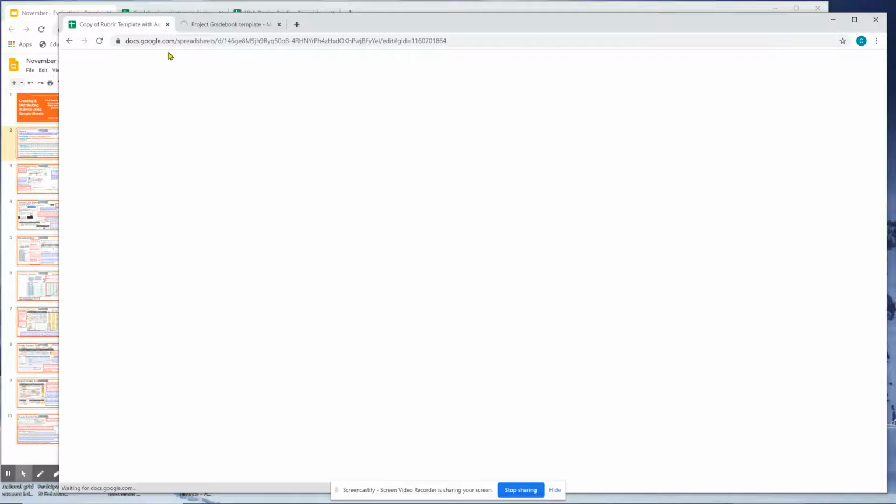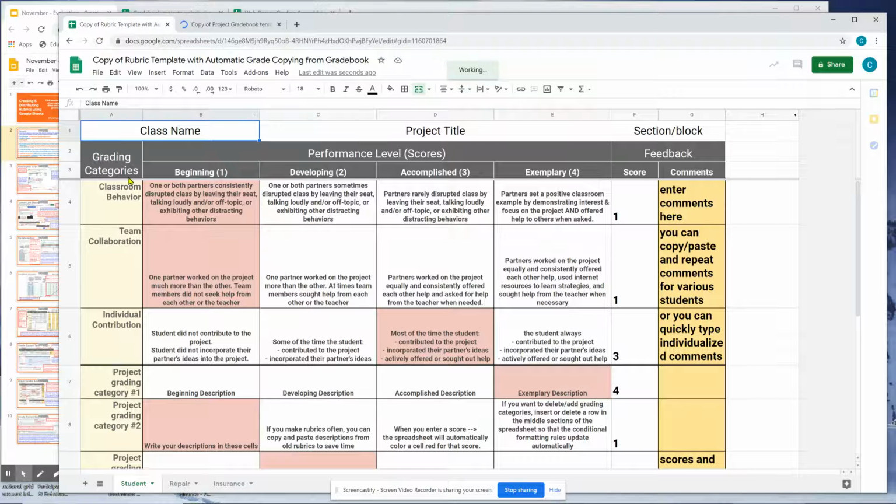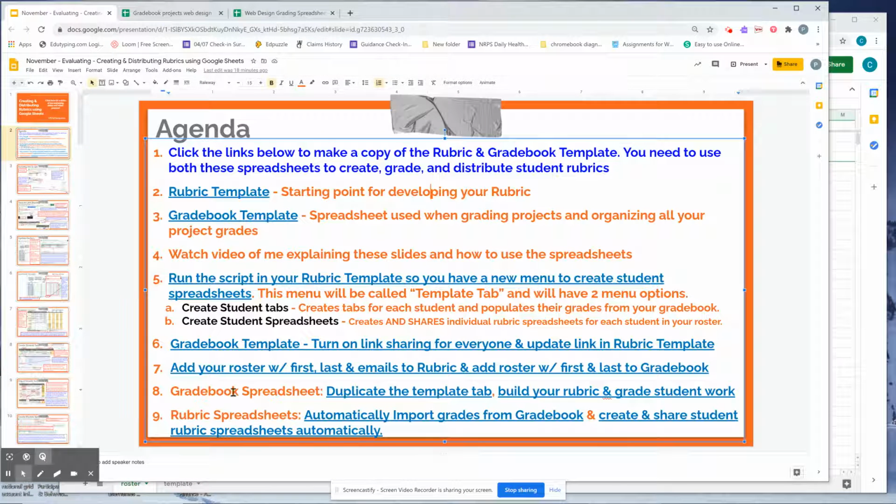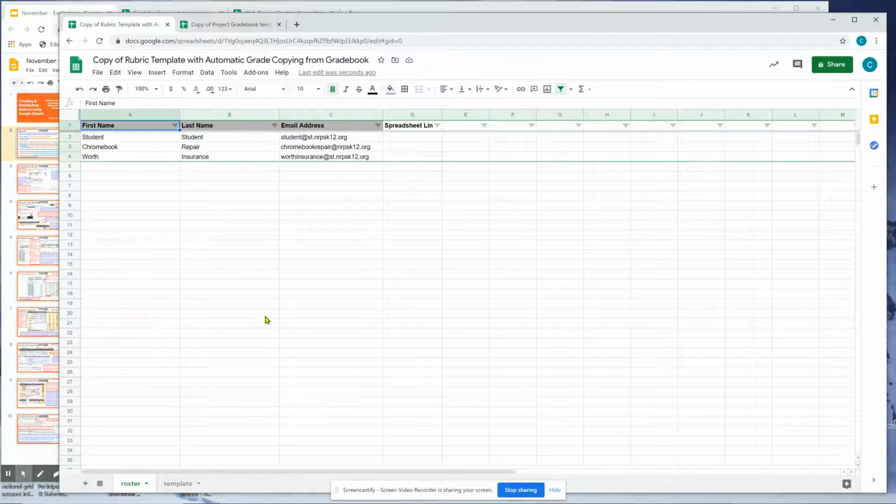So let's hope they load. Oh, there we go. So this one here, and I made a mistake because let me pause this right now for 1 second. All right, I'm back. I had a little problem that I had to fix, but you don't need to worry about that. So I made a copy of the two files. So the first file is called the rubric. So this is what the students will see eventually.